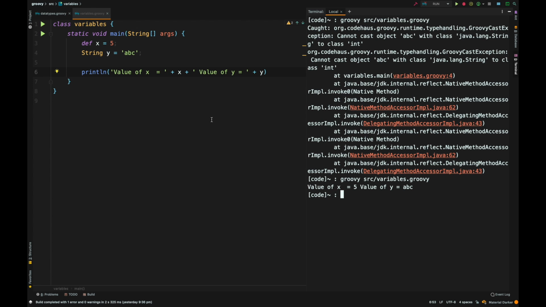So you can see the difference between def and explicitly defining the type of data that you're trying to store in a variable. So given that, you have the freedom to say, hey, I don't know what the data is going to be, so I'll just use def.